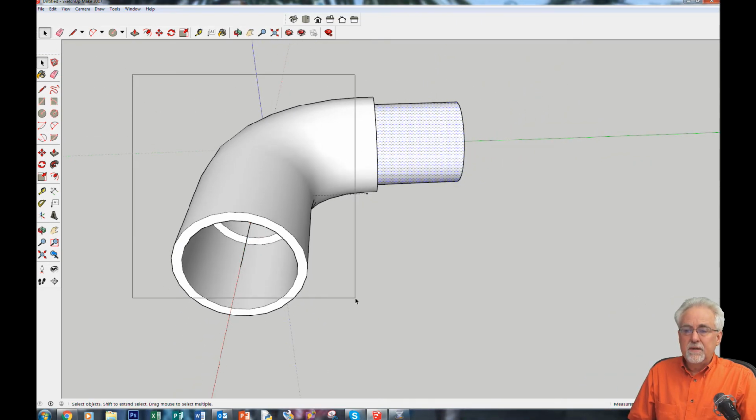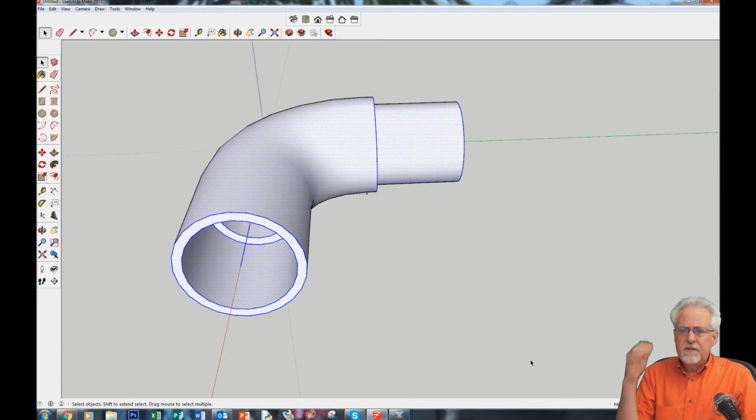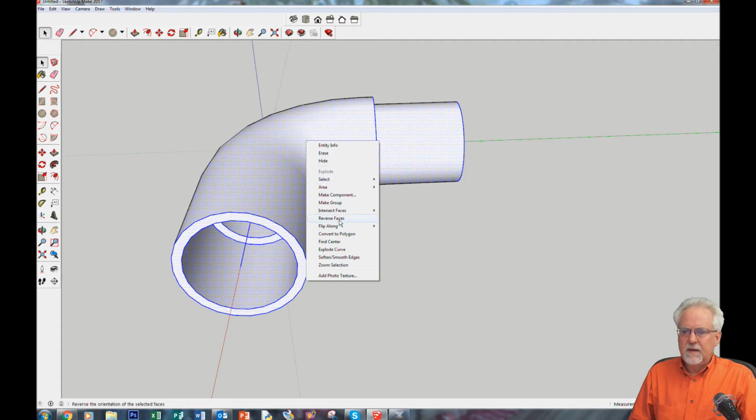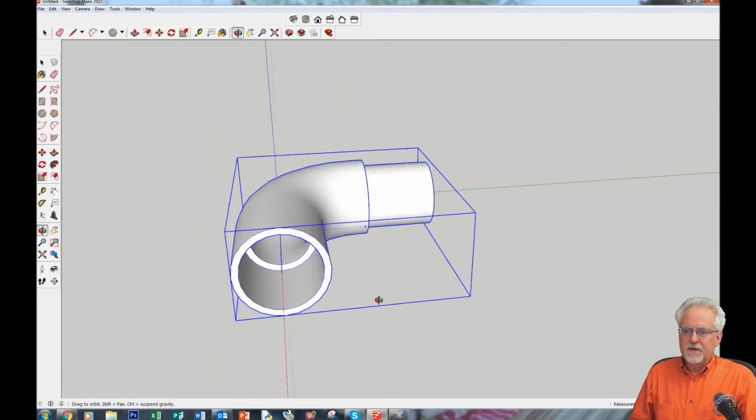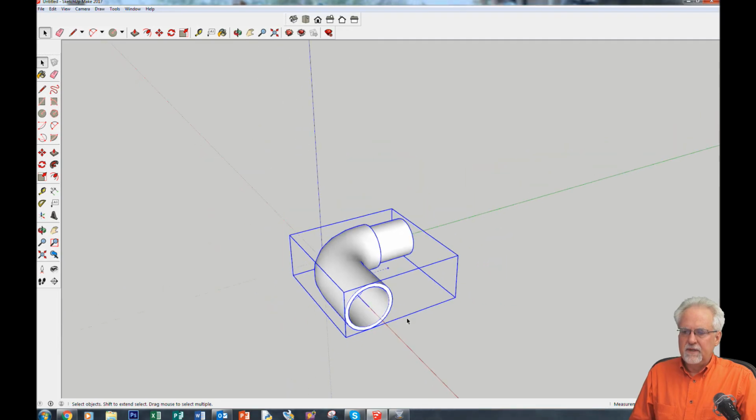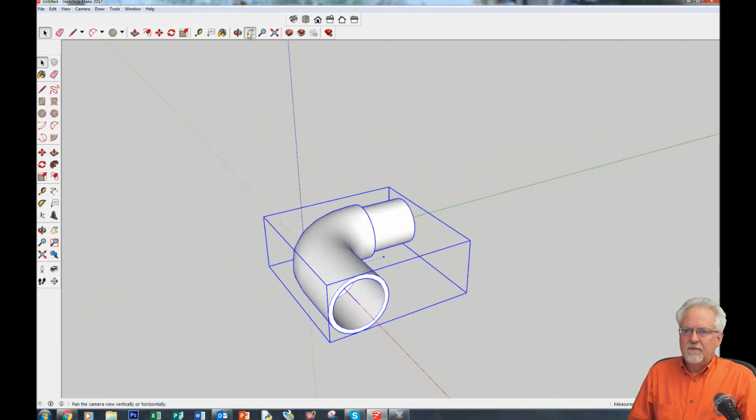So what I'm going to do now is I want to make more than one of these at a time. So I'm going to come in, I'm going to select everything, right mouse click, and I'm going to say make a group. Okay, so now this is a group, so everything happens together in a group, right? So I don't have to be dealing with individual pieces. I've got a group now.